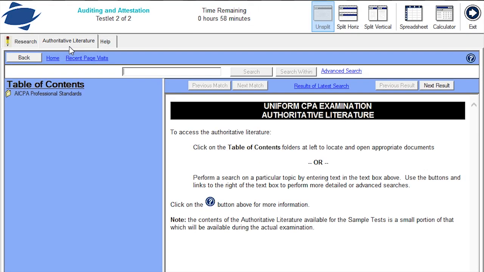To practice using the Authoritative Literature resources before your exams, please visit the displayed website to submit a free professional literature request subscription from NASBA. The subscription is valid for 6 months and available to anyone with a valid notice to schedule.